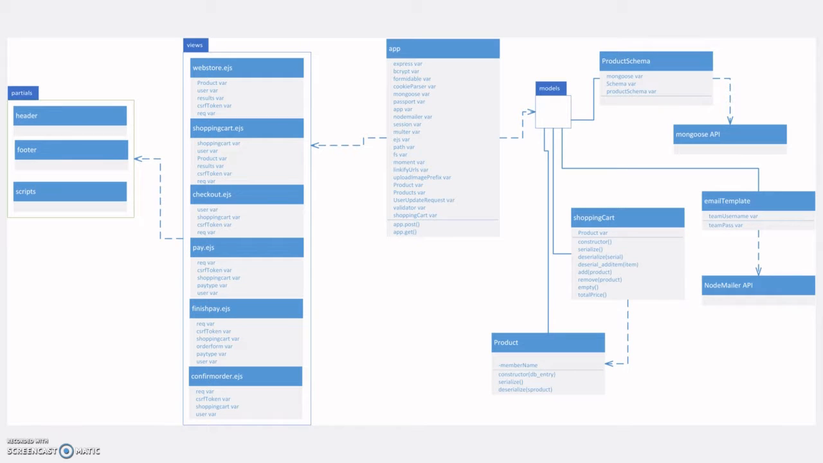This is a class diagram that concentrates on the classes that are used in the web store. Currently, we have talked about the web store EJS and the shopping cart, which are dependent on the partials. The app.js is dependent on the views and the models. And the models that we've currently talked about are the product schema, and the shopping cart, which is dependent on the product.